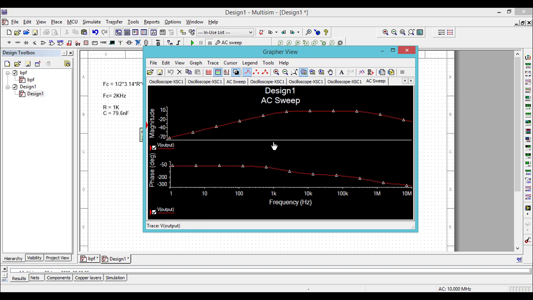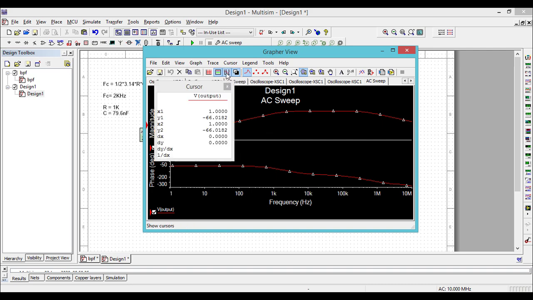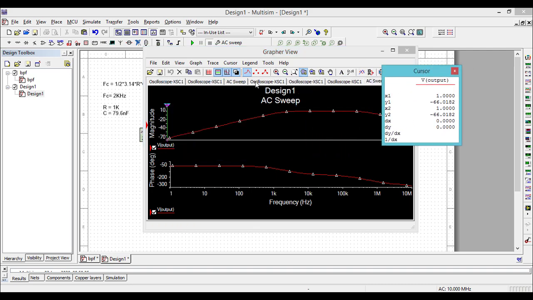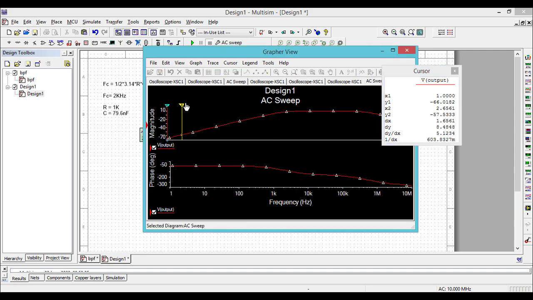Let's find the practical cutoff frequency of the high pass filter. Once you enable the cursor, you can notice that the cursors are sitting on the y-axis. This is cursor number 1 and this is cursor number 2. The coordinates of cursor number 1 are x1, y1 and the coordinates of cursor number 2 are x2, y2. And dx indicates the difference between the coordinates x1 and x2 and dy indicates the difference between the coordinates y1 and y2. Okay, let's move the cursor and find the practical cutoff frequency.